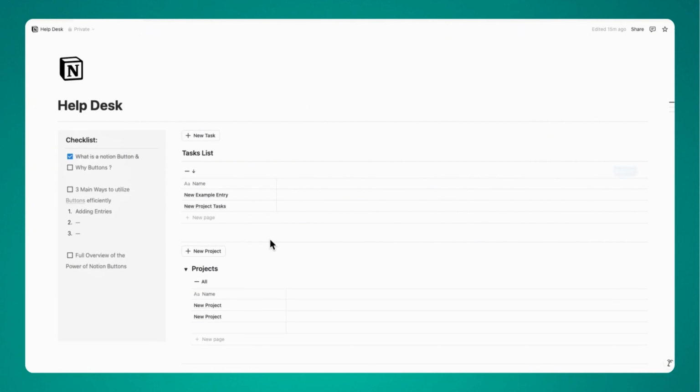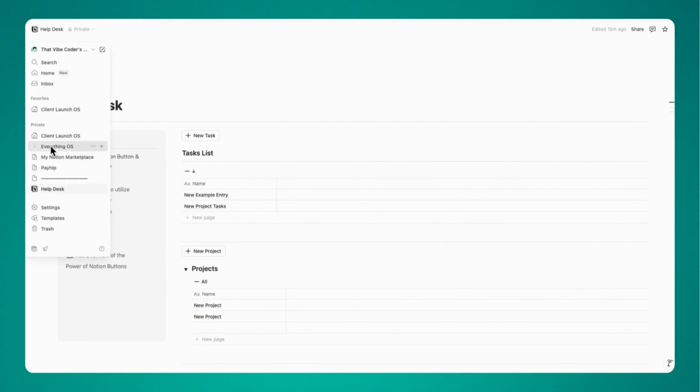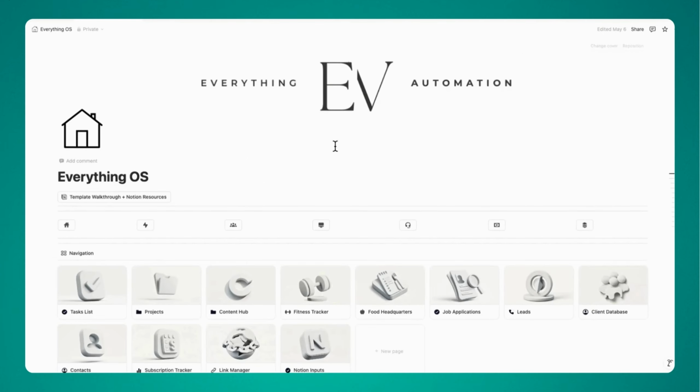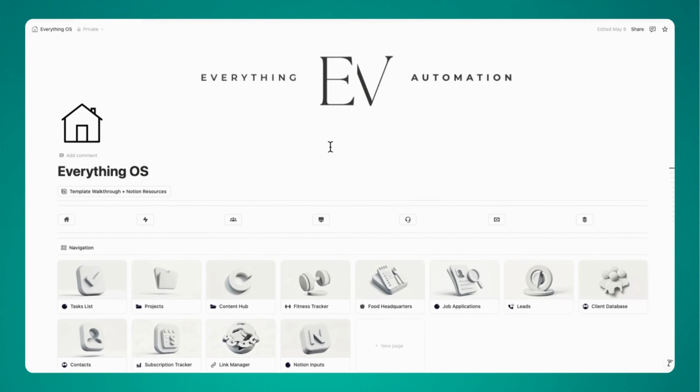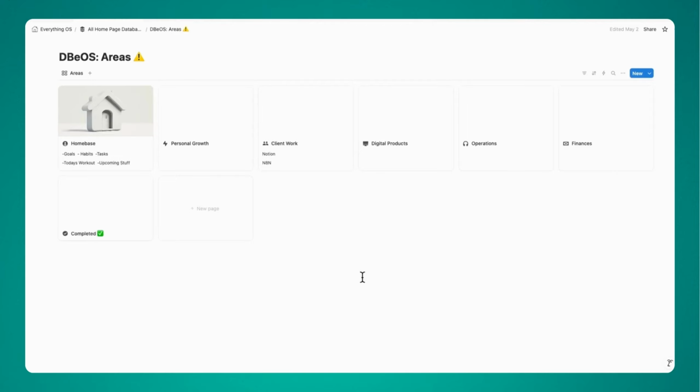So now that we've gone over those two examples, I'm going to pop over to my Everything OS main dashboard and just quickly show you guys a couple of examples of how I utilize buttons throughout my workspace. So as you can see at the very top, I actually have a couple buttons and these all link to different pages throughout my workspace. Those would be like home, content, clients, digital products, operations, finances. This actually just goes to all of the areas.